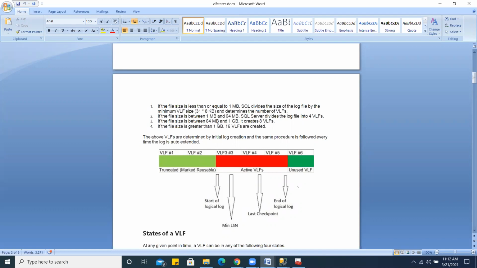But the larger the log size, the more VLFs you have. It doesn't mean that if your log file size is greater than 1 GB you will have only 16 VLFs; there will be more VLFs. I will show you how you can see the VLFs of a log file.